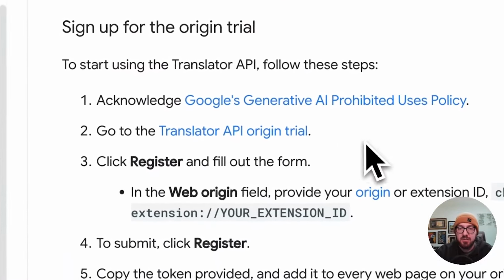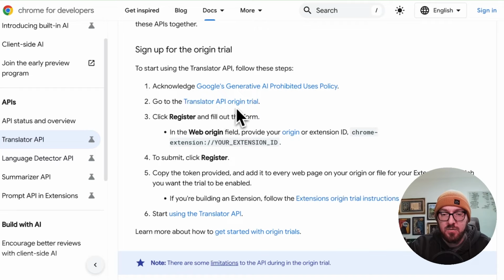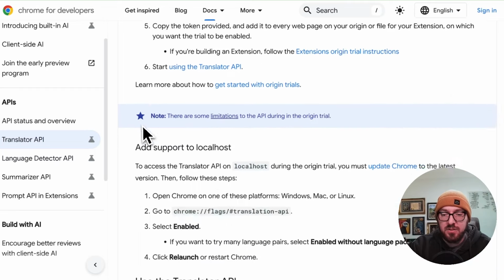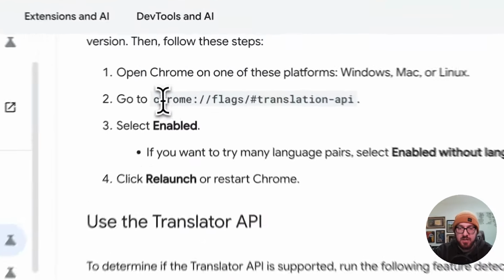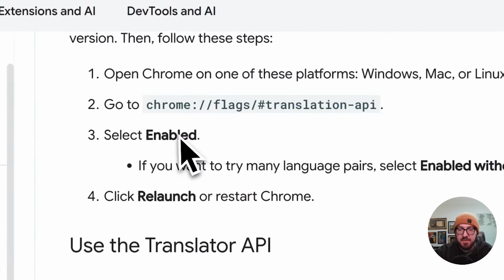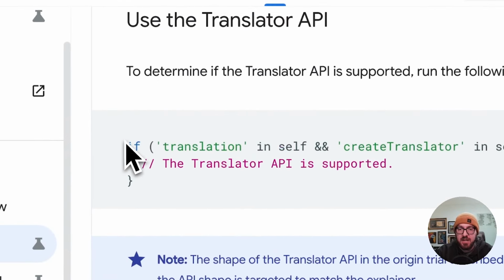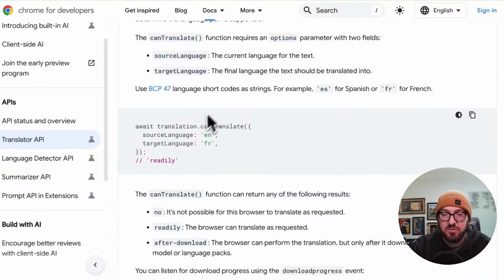The next thing that you're going to need to do, specifically for the ones that are origin trial, is actually sign up for an origin trial. Before we do this, I just want to show you, right here, this is what we just did to enable that. You can actually see the Translator API.